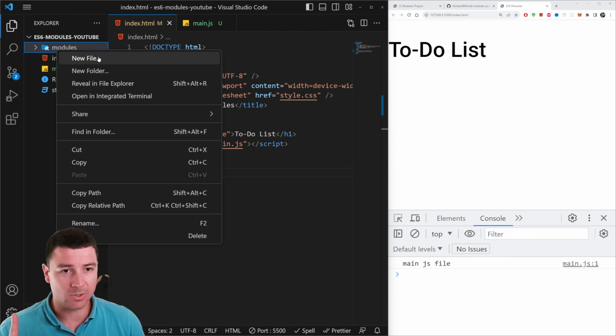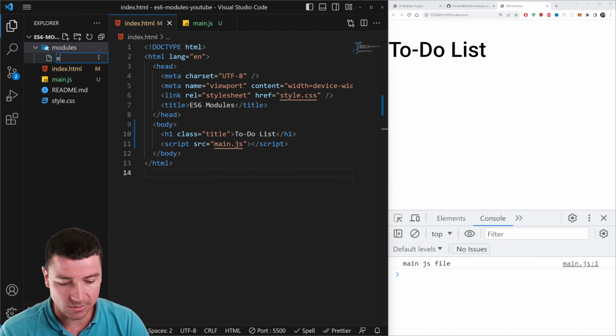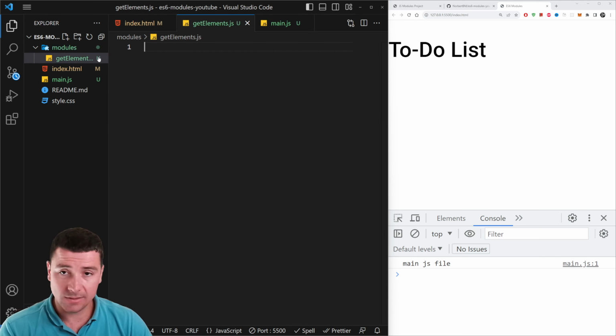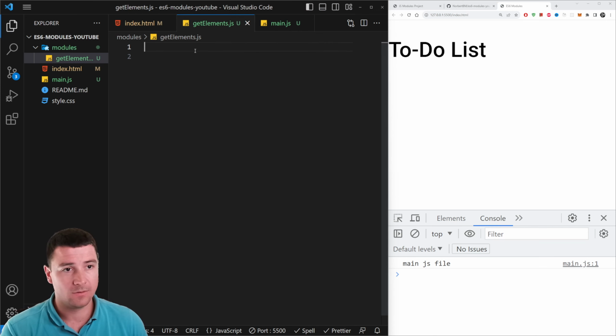So first things first, we're going to create here a new file. We're going to call it elements.js or get elements. Let's call this get elements. Now, if you guessed it, this file is going to get all of the elements from the DOM. Now, let's go ahead and get an element from the DOM.